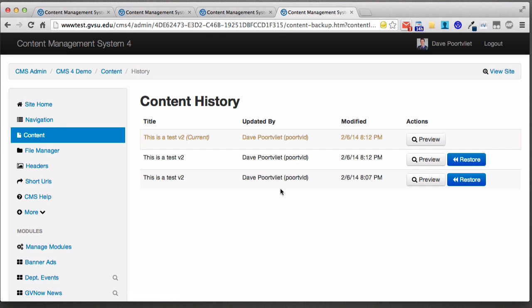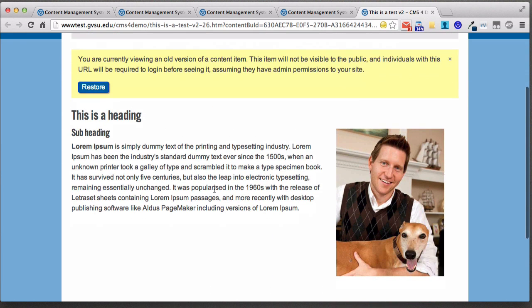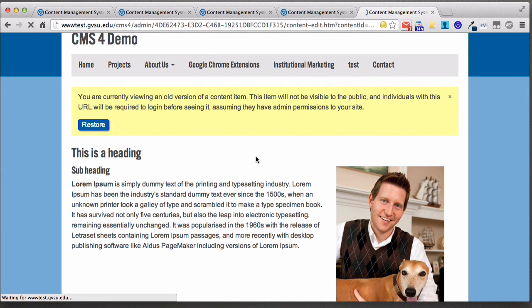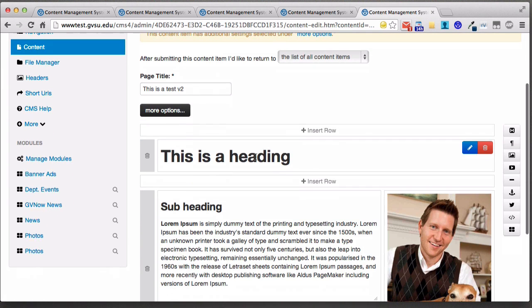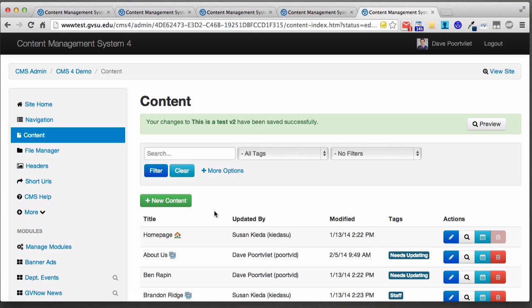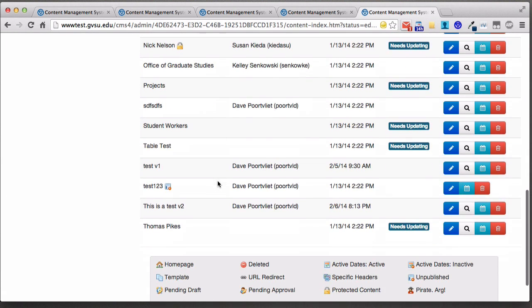So if we want to restore it, you just click preview to make sure it's the one that you want to restore. If I click preview, I can see, yep, this is what it used to look like and I want this back. So I just click restore. And it says, are you sure? Click OK, and I got all my content back. So again, we save every version of every edit. So don't worry, please play around and explore CMS4. So let's jump back into editing this page one more time.